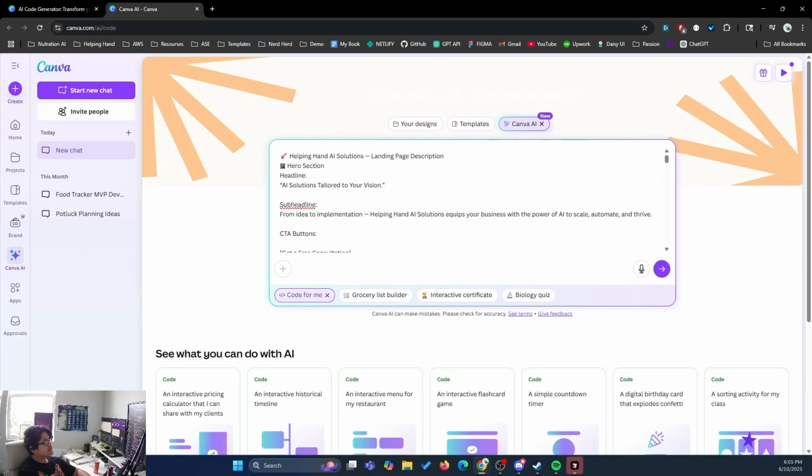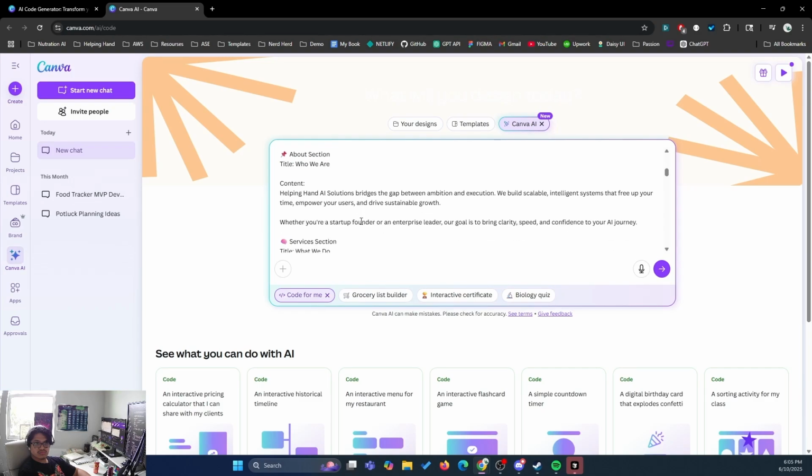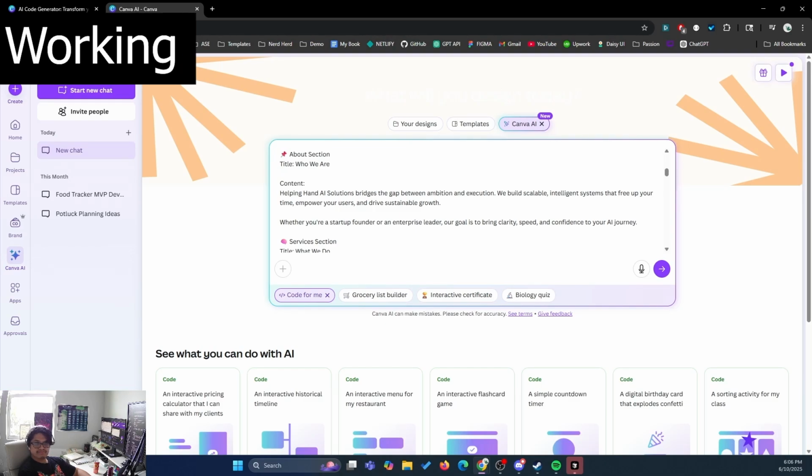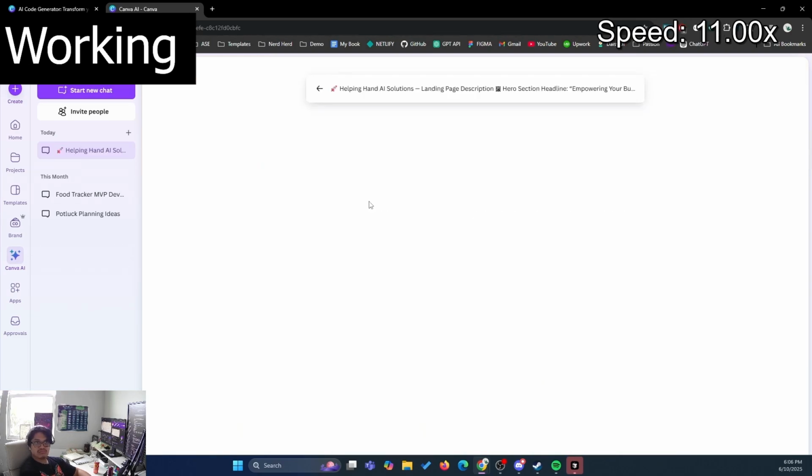Jumping forward a little bit, I pasted the output from ChatGPT, which as you can see here, has the hero section, the subheading, the visual that I want, the color scheme that I'm going for, the softness. It really gives this Canva Code AI the heart of what my company is all about.